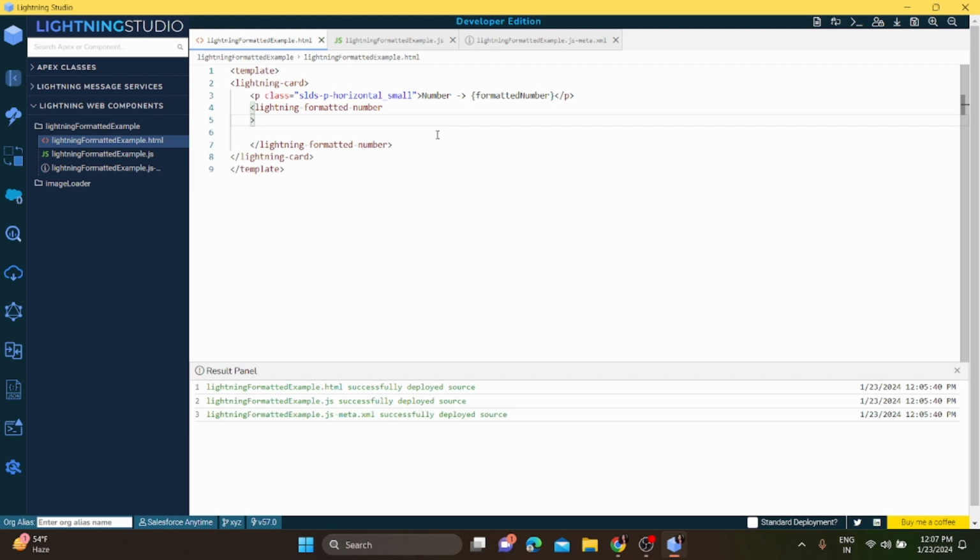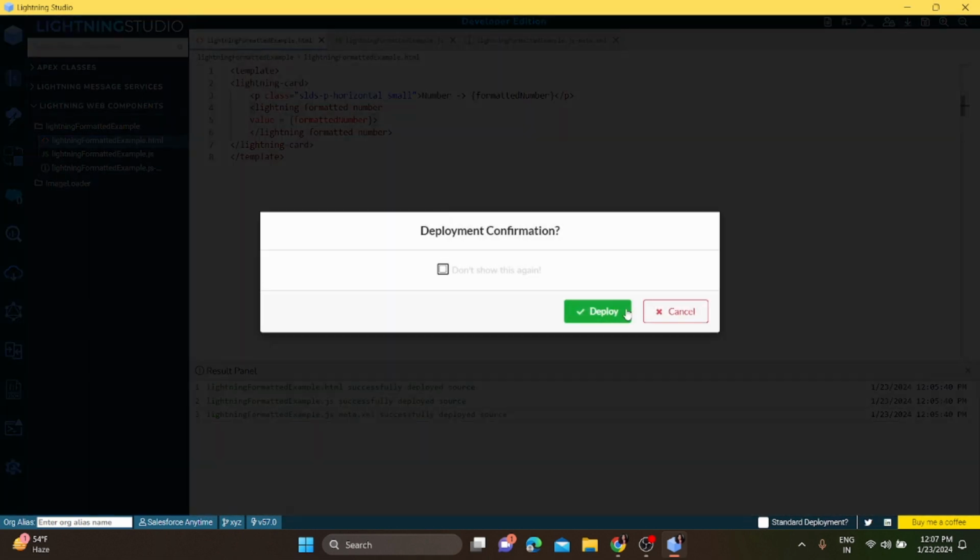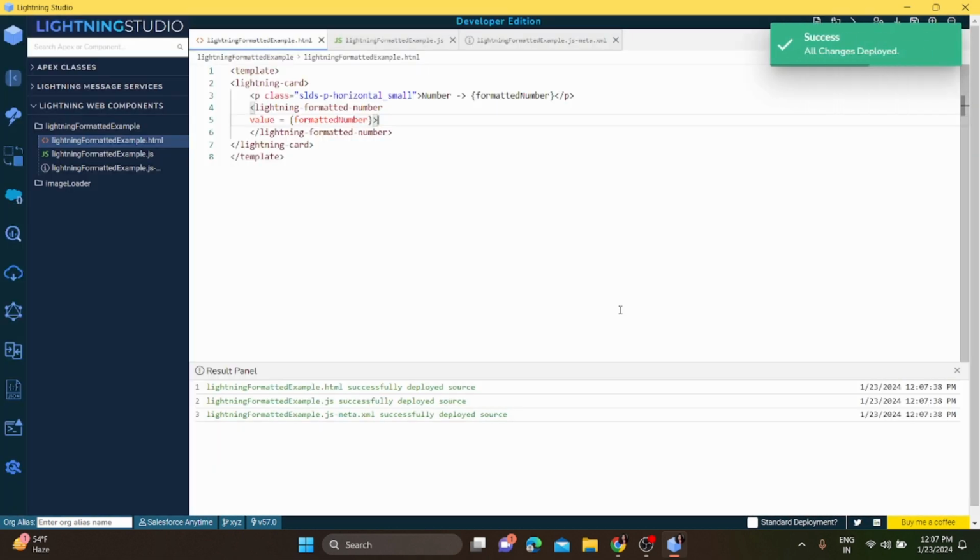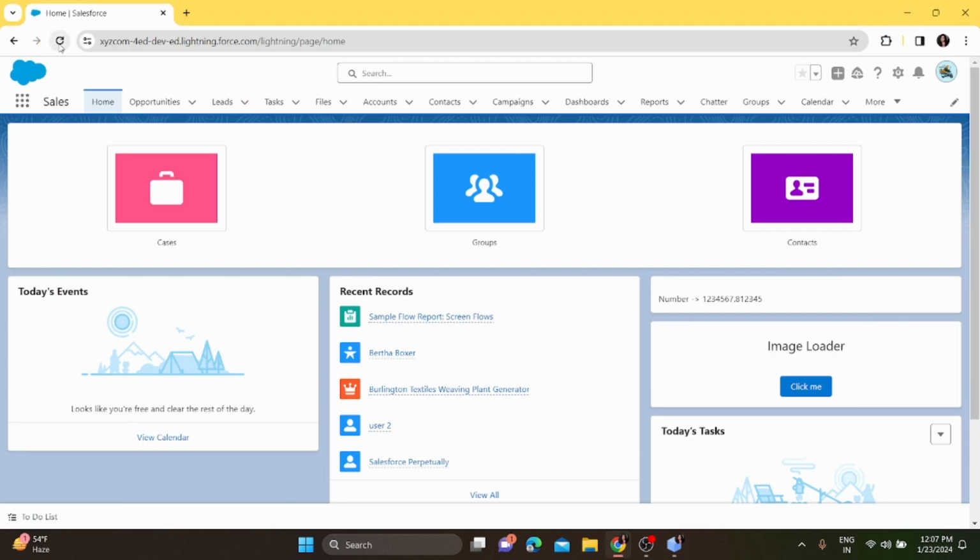It will have some attributes. So first attribute is value, and in value attribute I'm going to pass this, which we have defined in JS. So this I have passed in my value attribute in the formatted number. So this will display the number in formatted form. So now I'll just refresh the page after deploying the component.